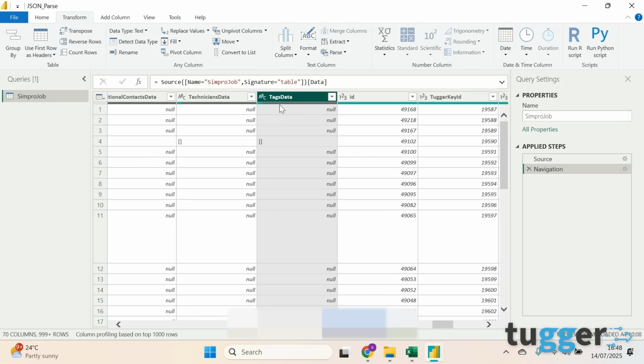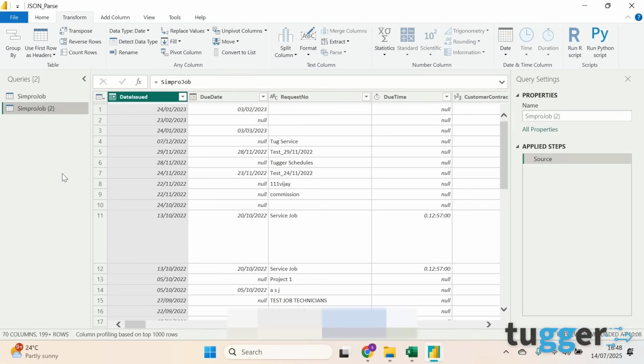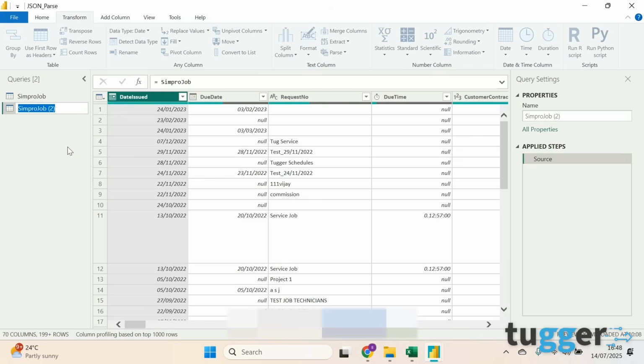So instead, we're going to create a new reference table. To do that, just right-click on the SimPro Job table in the queries pane and select Reference. This creates a new query that's linked to the original one, so I'm going to rename it SimPro Job Tags Map, because this table is going to store the mapping between job IDs and tag IDs.